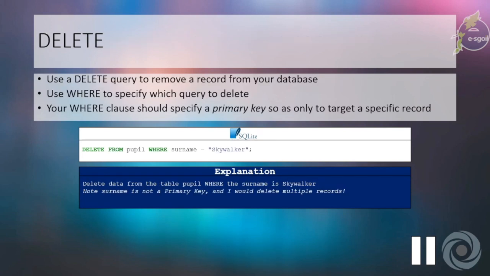We can use a delete query to remove a record or multiple records from our database. We have to be careful when doing this. There's no way back except from backups if we do this in a live database. Note here that you should have a where clause picking a primary key to make sure you're only deleting a specific record.